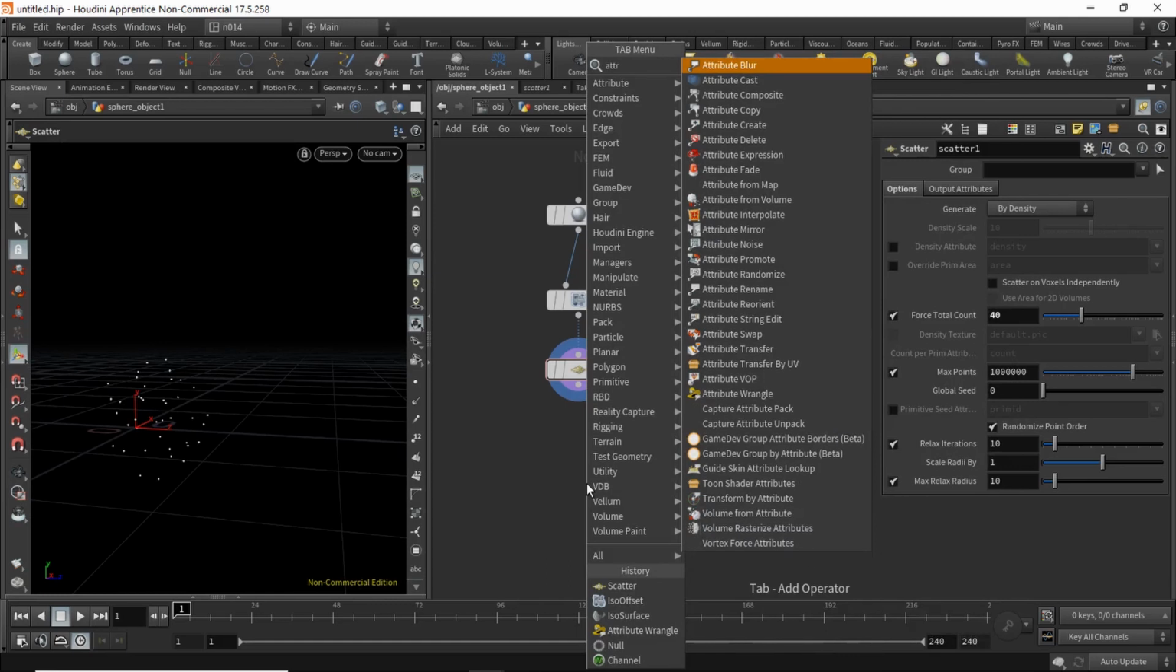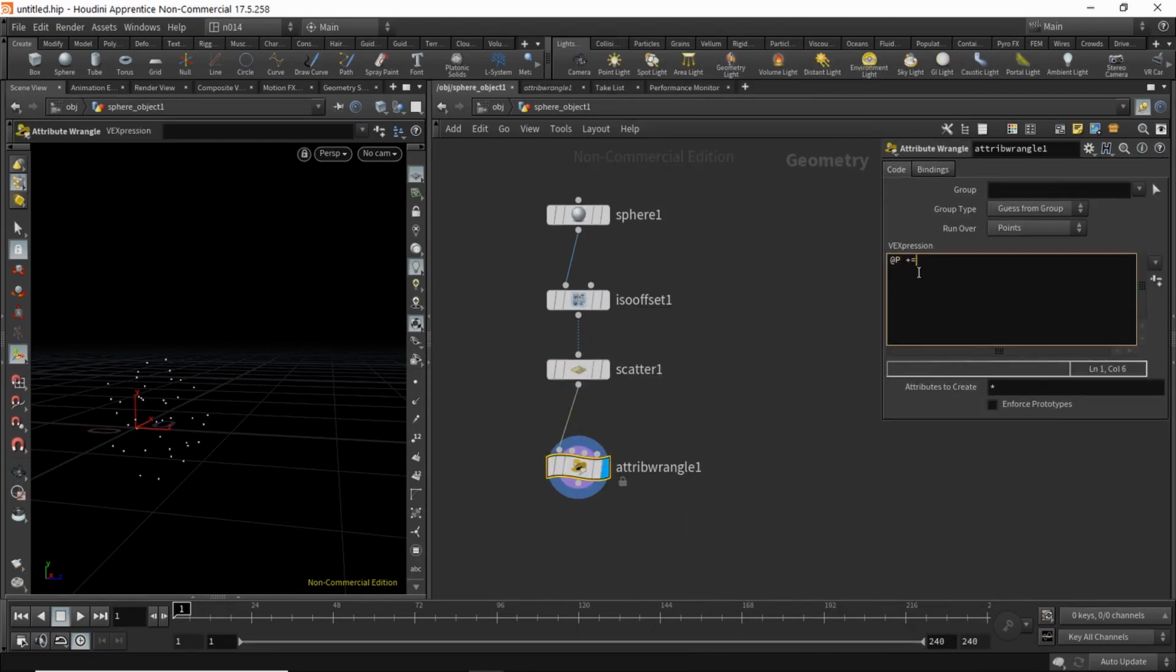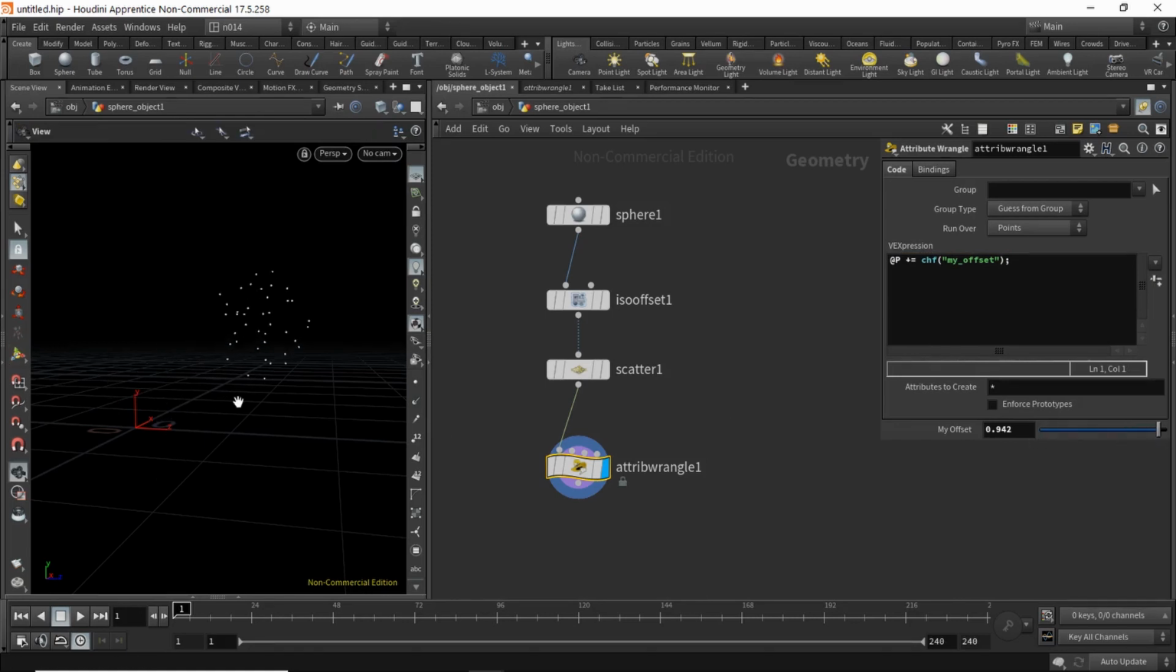Let's add an attribute wrangle. Okay, semicolon at the end. And now when you press this button here, this will create an offset slider for us, and as I move this slider you can see that the points are animated.